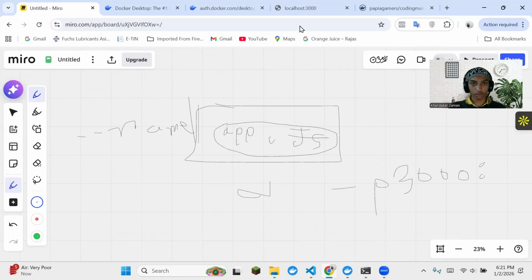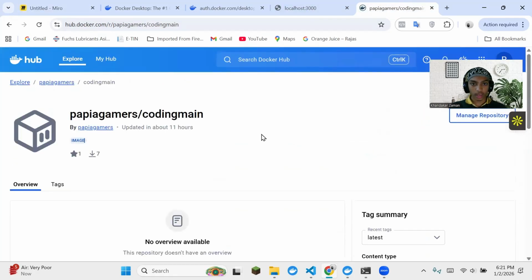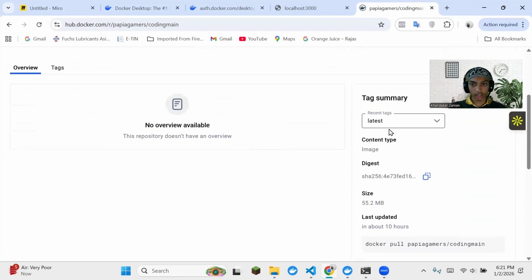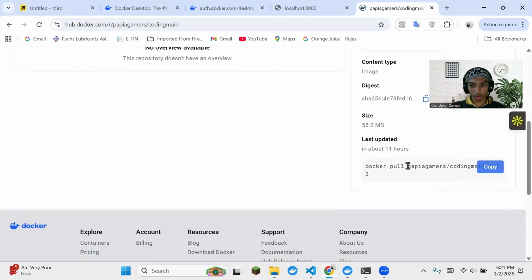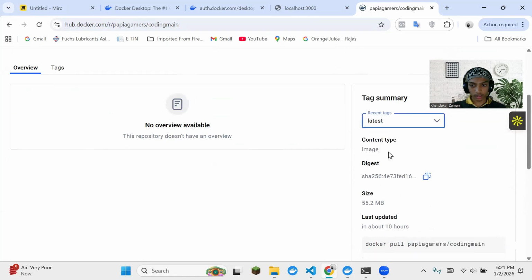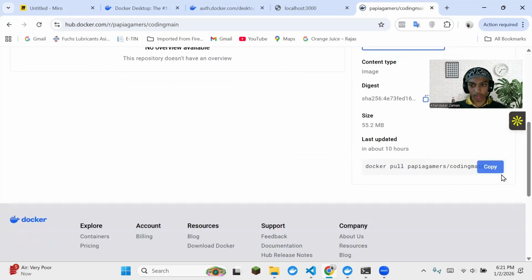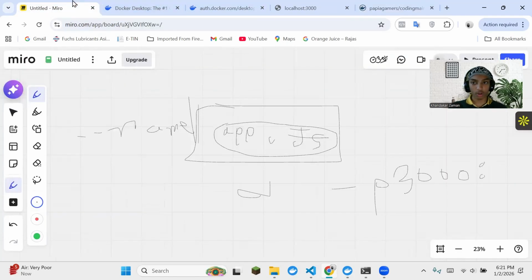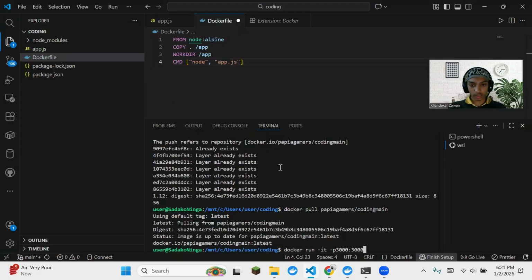Then you should go to my repository and select the tag, the recent tag, the one you pulled. Then you copy that, gamers coding main, and the last means the last tag. I am using coding main, so that is the last. I am going to my Visual Studio Code first, and secondly, now docker run.